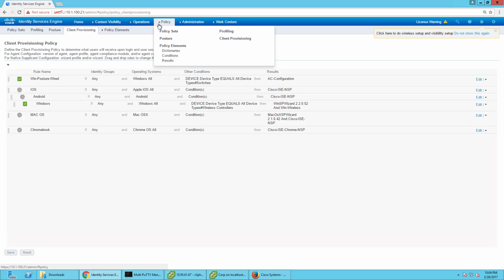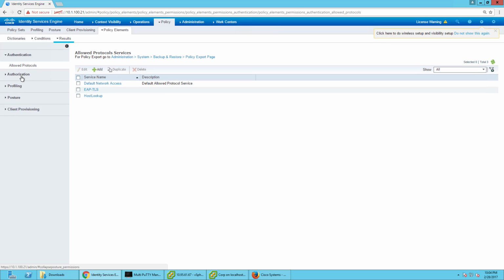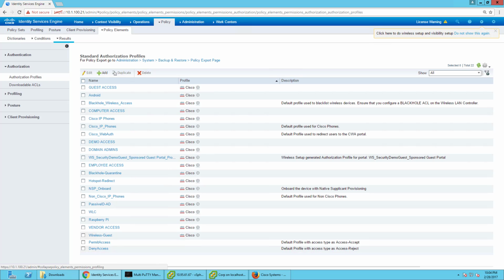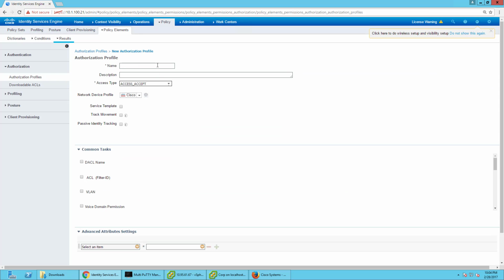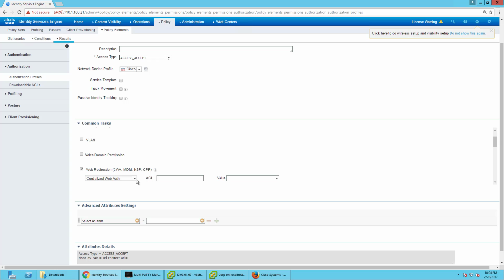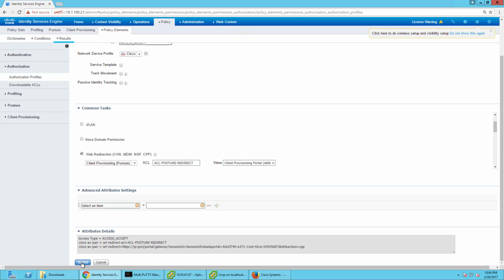And the next thing we're going to do is we're going to create an authorization profile that will redirect anyone that essentially is not posture compliant over to ISE to be checked for compliance. So let's go ahead and say client provisioning. We're going to go over here to web redirection, client provisioning for posture, using that ACL that's local on the switch. Submit.